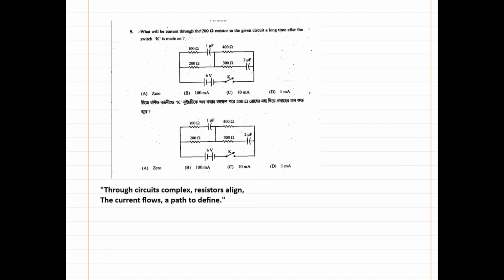Let's read it first to understand the question. Now what you see is a circuit. What will be the current through the 200 ohm resistor in the given circuit a long time after the switch K is made on? So the keyword, I think, is the long time. Currently the switch is off, so if you connect it, the circuit will get completed and the battery will start sending current once you bring down this key K and the circuit closes.